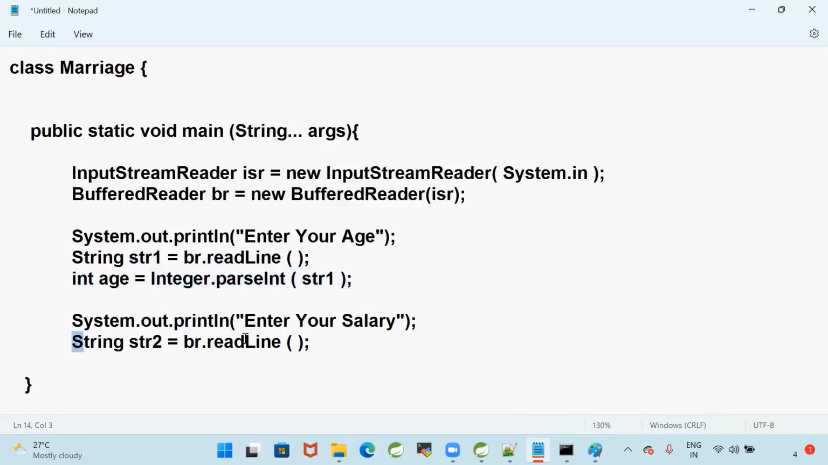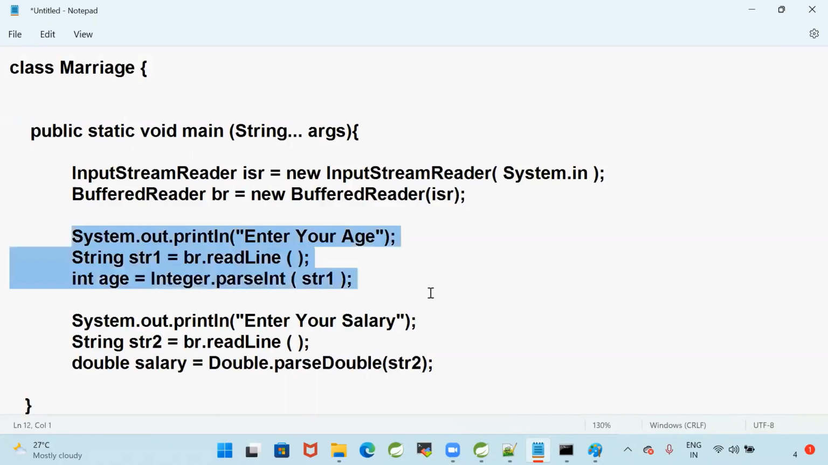Second time I am reading salary. Now I am converting that str2 into double. Double salary is equal to Double.parseDouble(str2). str1 I am considering as age, I am converting that into integer. str2 I am considering as salary, I am converting into double.